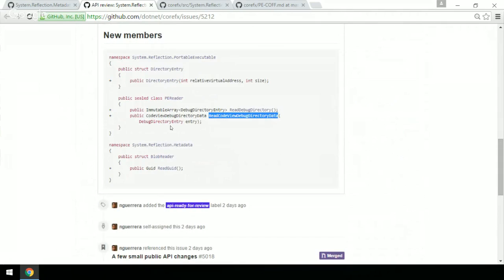Read code. No, so you pass in the entry, which describes the entry in the directory. Oh, I see. So you pass it in. Yeah. And it has checks on whether that's a valid entry, and whether it's a code view entry. So it's basically just parsing the thing that I give it, right? Essentially, yeah, parsing the thing that this points to.